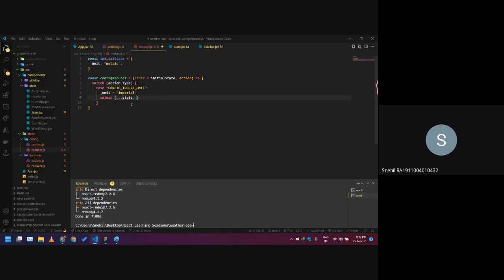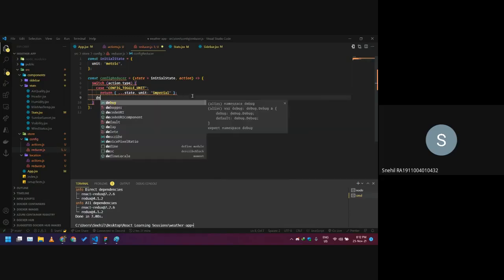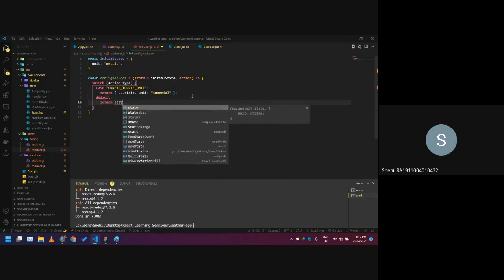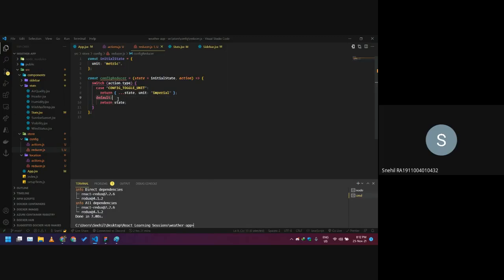Okay, so then you specify the exact thing that you need to change. Here I need to change the unit to imperial. All right, so this is how we do it, and this is giving me a warning because I haven't specified a default state. So I'll do that now. In default I'll just return the normal state without any changes, and this will basically run when no actions are dispatched. So this will give you the current state at any point of time. Okay, so this is how we can return a new state value from a reducer.